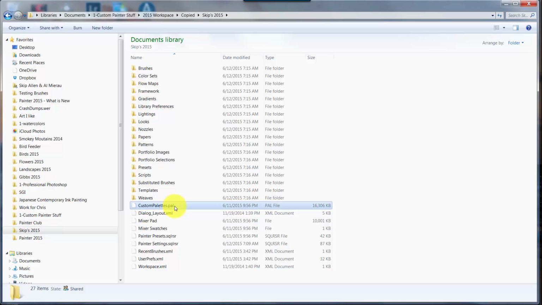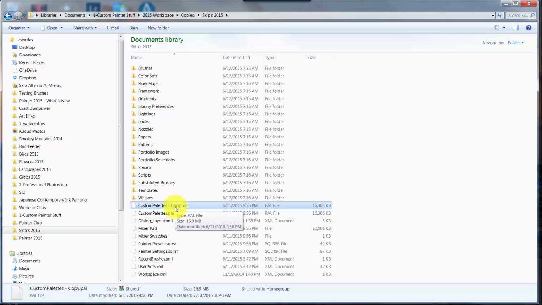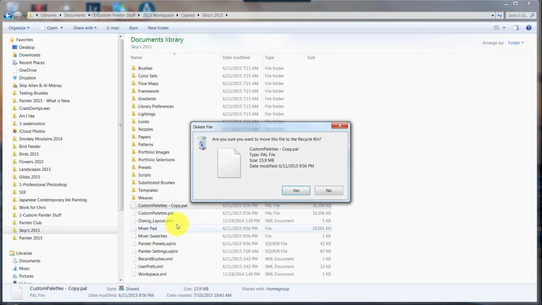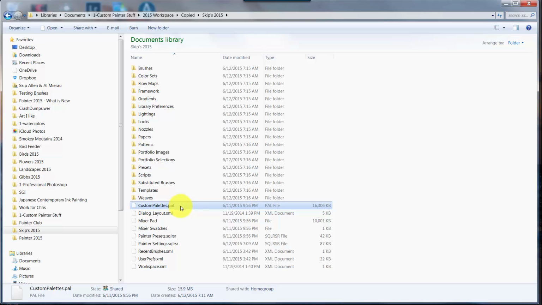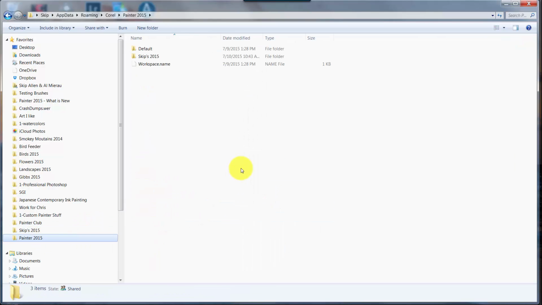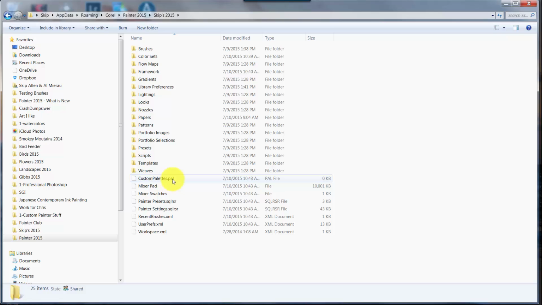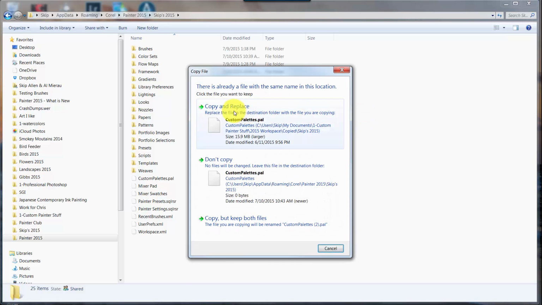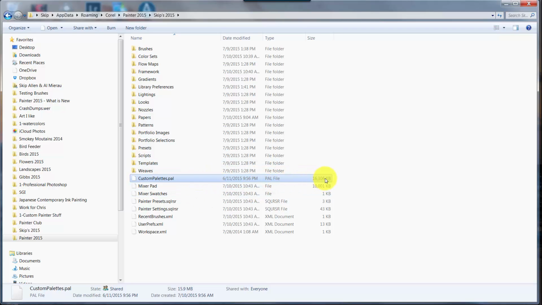now I come over here and I get my custom palettes and go Control V, or, oops, darn, I just made a mistake. Let's undo that. We'll delete that. And we'll go Control C or Command C. And now I'll go back to my currently active Painter. And remember, Painter is not open. I look here, see the custom palettes is back down to 0, which Painter did by rewriting. I'm going to go Control V or Command V, copy and replace. Now it's back in at the 16,000.